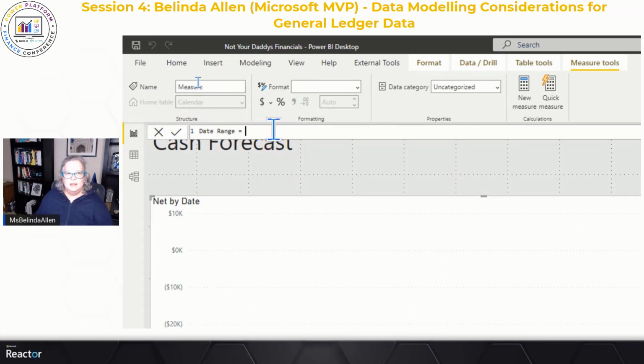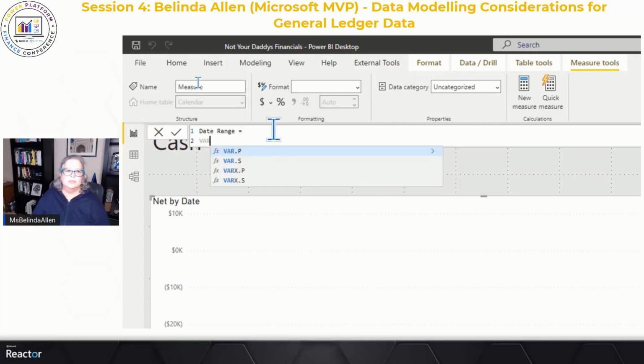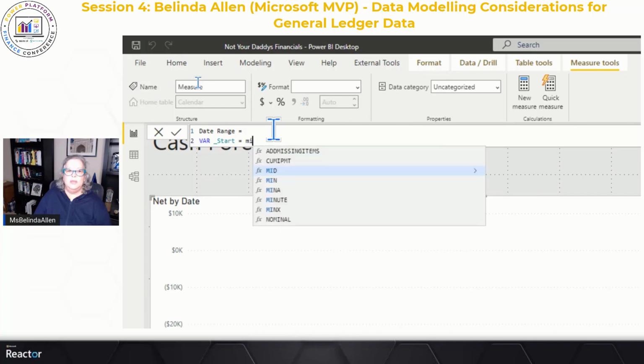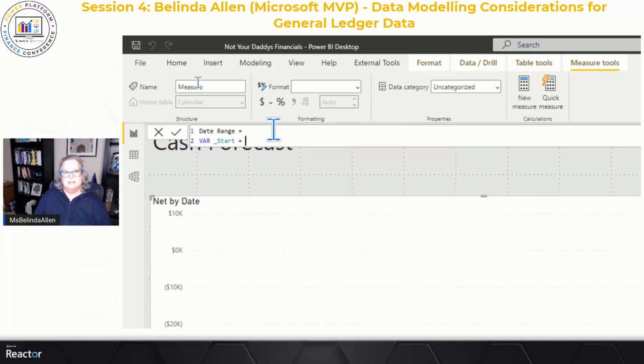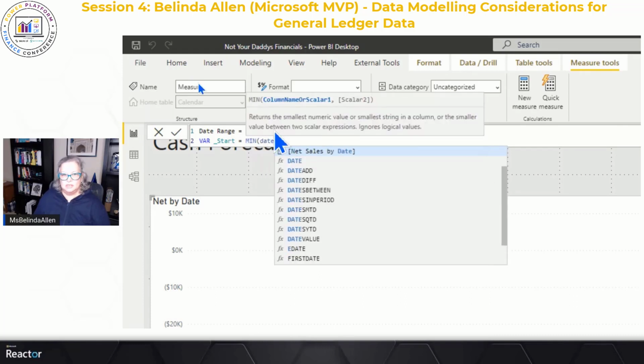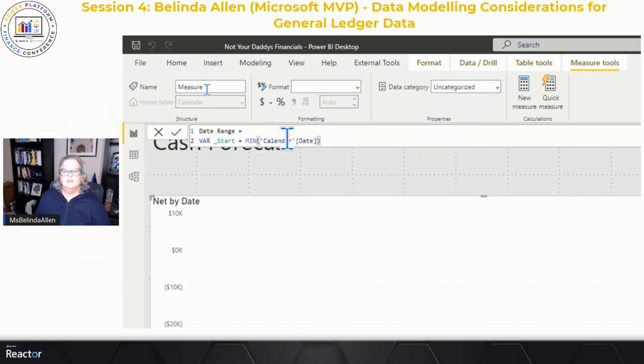All right. And in my date range, I'm going to set two variables. The first variable I'm going to set is the start date. And the start date will be, let's see, I want to get the min date. And I'm just going to select date from my date table. I like to call it a calendar table so it doesn't confuse people when they see date.date. So that is my min date, but I want to format this as a text field so I don't really overwork my processor when I'm creating this particular measure.